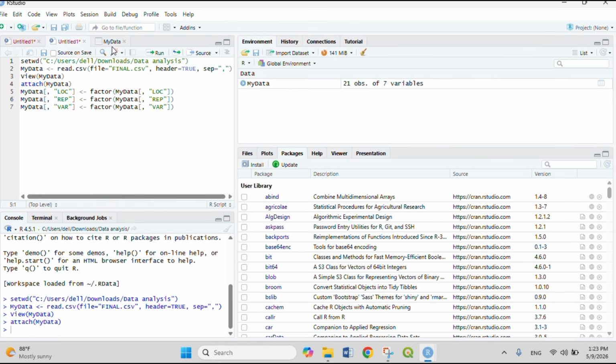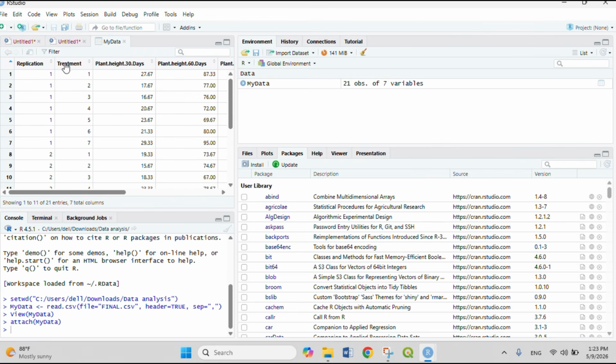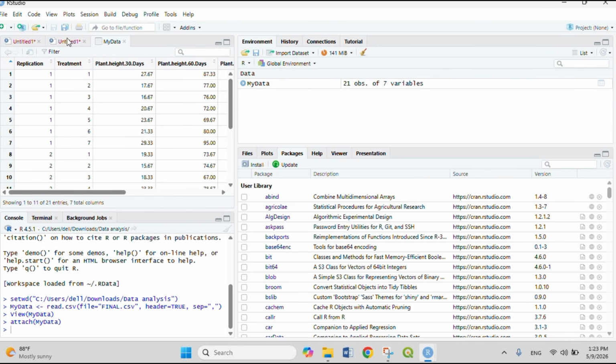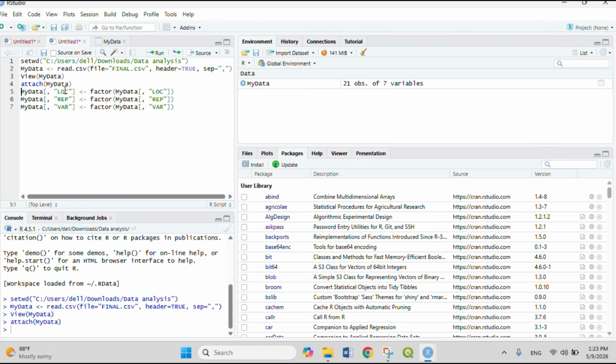After attaching, I'll be changing the names of the independent variables. I have kept replication and treatment as full words here, so in the script I'm changing replication and treatment, and another script sets these as factors, as independent variables. Otherwise the software will read these variables as integers. One thing you need to keep in mind is that there shouldn't be errors in typing the spellings, otherwise the software won't read your command.